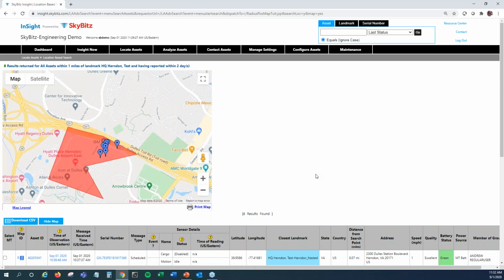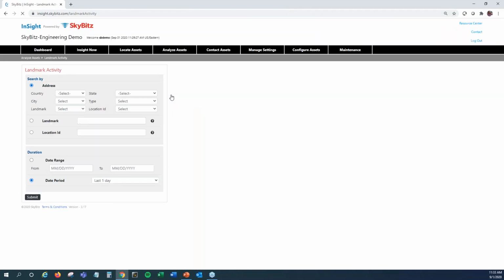All right. And landmark activity. So we're going to go to analyze assets and landmark activity. What this will allow you to do is display what assets have been in and out of a landmark over a period of time. So not only are you utilizing the landmark search functionality, but you're also then telling Insight, hey, I want this date range. Hey, I want to look at this date period. So you're able to do that right here.